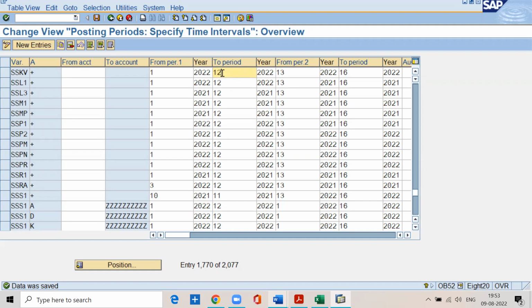Now, as per the real-time requirement, we open only the current period, right? Then how to open only the current period? Very simple. What is the current period? Number 5, right? So from period 1 is equal to 5, year 2022, to period also 5, year 2022. Means 5 to 5. That means only the current period is open.